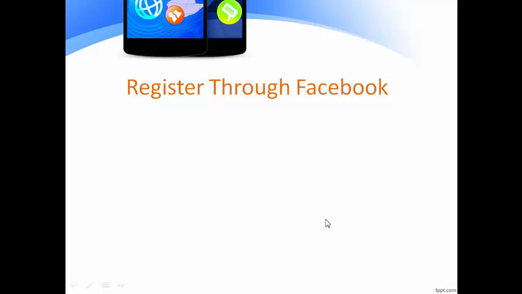Instead of that, Android provides an alternative solution. You can collect the user profile from Facebook itself, if not some other social media. For that purpose, you have to integrate Facebook with your application. Not only for registration or just to collect the profile data, Facebook integration will also help you to post data or comments from your application directly on Facebook.